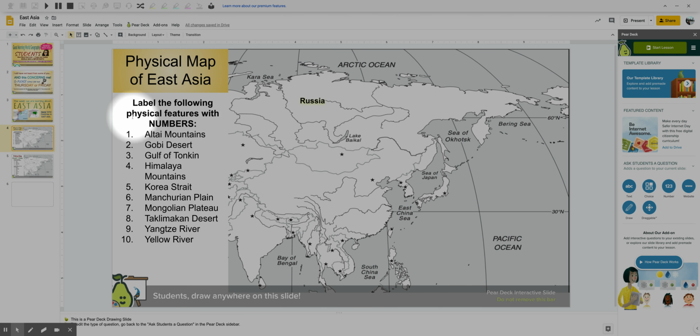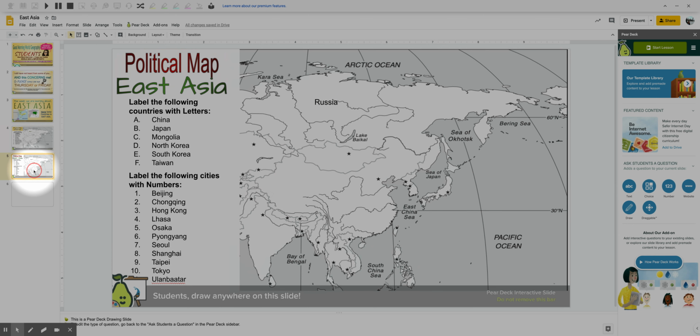So I put label the following features with numbers. Okay, so I added the numbers right here, and now they just draw it. So that's a lot more fun to draw it. And they know how to do text boxes on the draw feature as well if they really wanted to and they don't want to actually draw the numbers. But I made it a lot easier and more visually appealing.